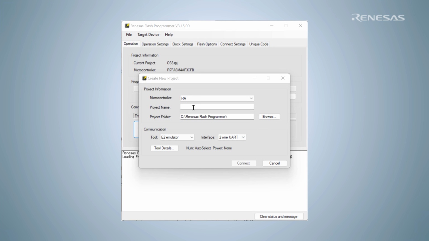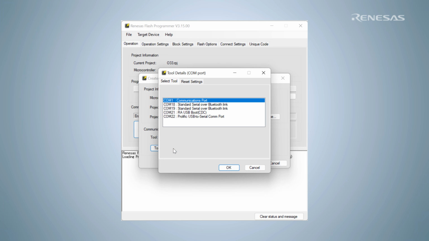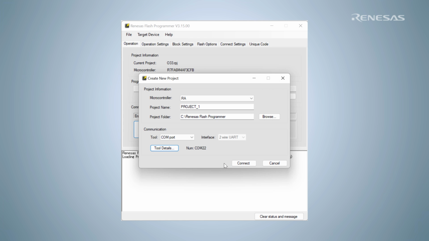We shall name a new project first and then choose the communication tool, which means the port we are going to utilize to upload our program. We can see that the USB to serial port is detected at COM22. We will select it and then press connect.